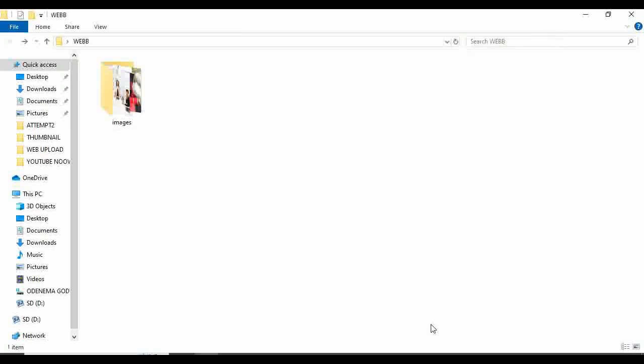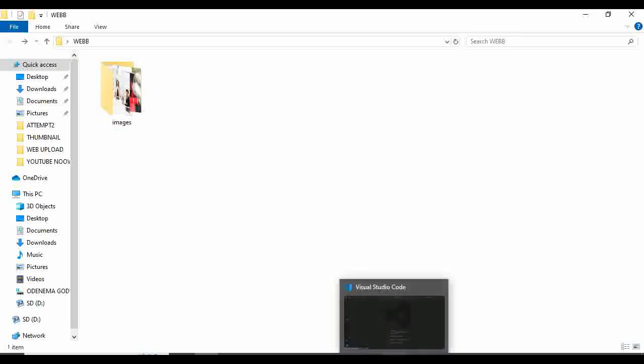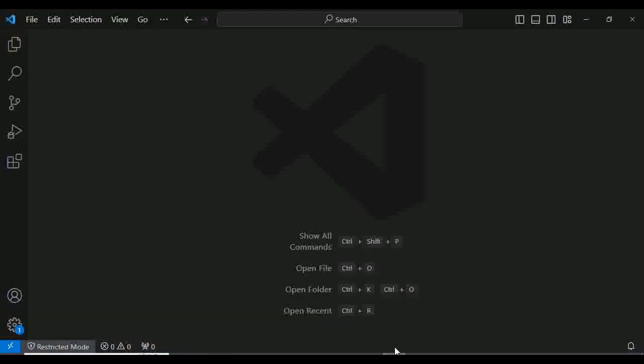So the next thing we are going to do is to open our code editor application. I'll be using Visual Studio Code for this one. You can use any text editor actually. So this is my Visual Studio Code. So we have to create a file, an HTML file and a CSS file.